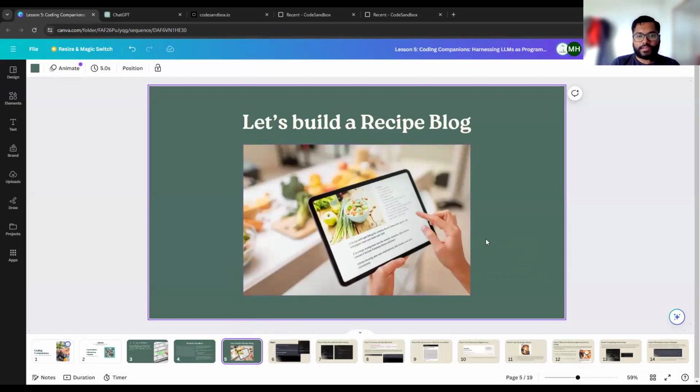Okay, so what I'm going to be doing is making a recipe blog, a website themed around recipes. You can choose whatever style of website you'd like, but I'll just use a recipe blog for demonstration purposes. Feel free to either follow along with what I'm doing, or choose your own theme. It's completely up to you.